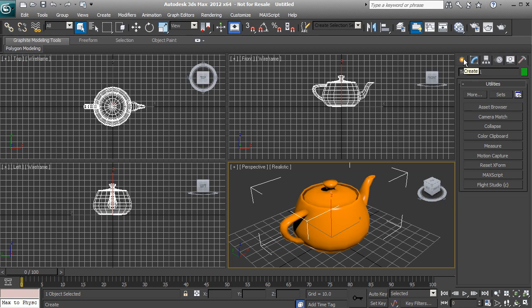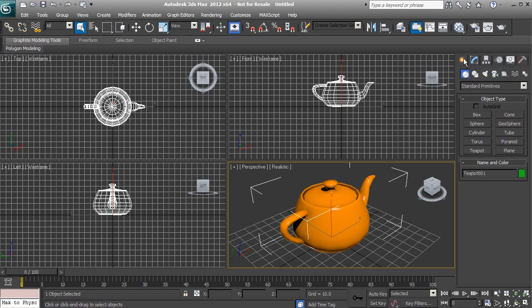So if we go back to our create panel, you'll notice inside of here that we have different sets inside of our create panel. So we have things like geometry, and you'll notice as we change to shapes we get different options. So that's why I say it's easiest to understand in a folder based sense. So if we have shapes, this is where we can create 2D objects, and we have lights where we can create lights, cameras, helpers, space warps, and systems.